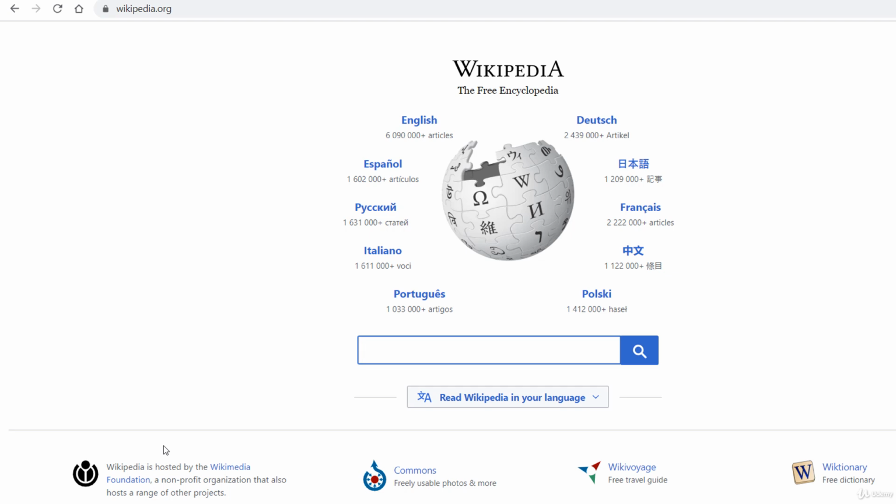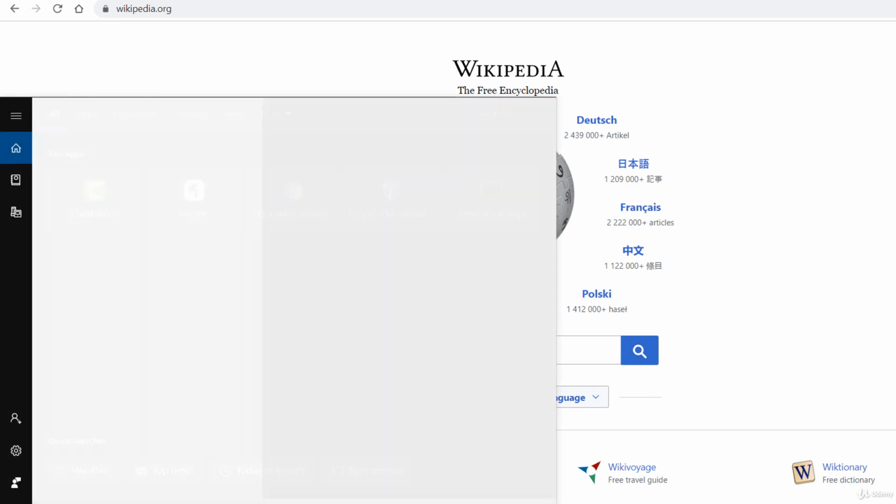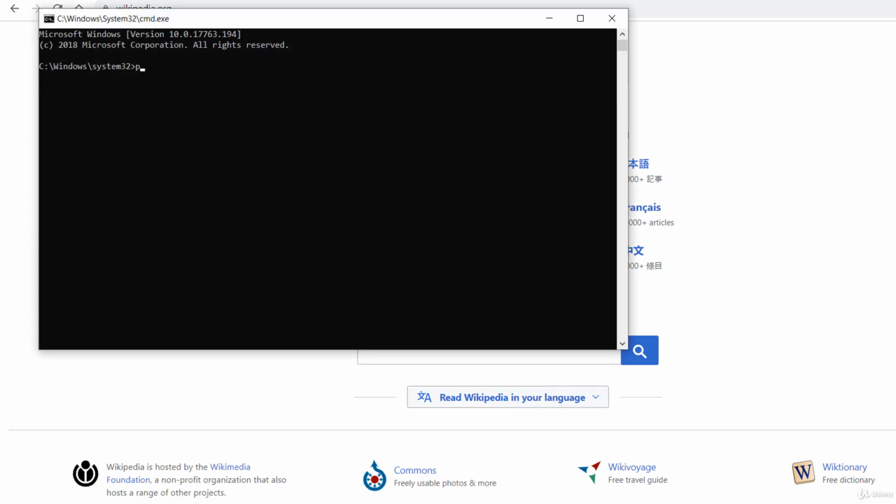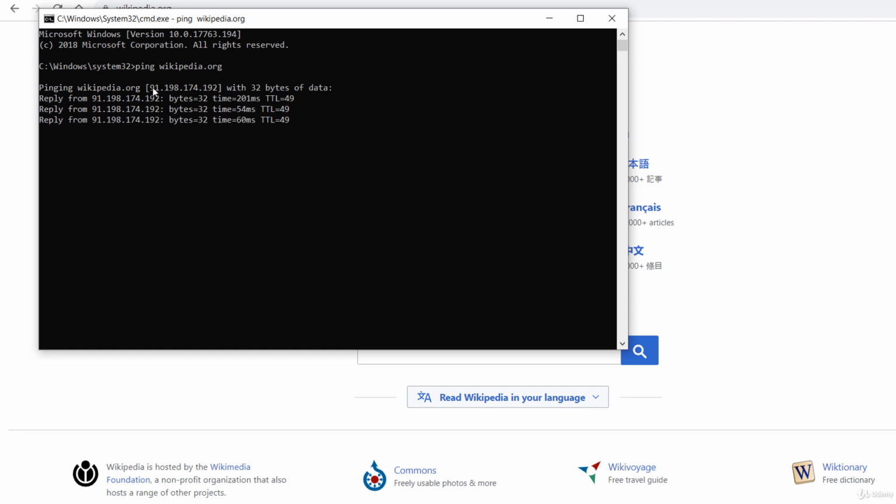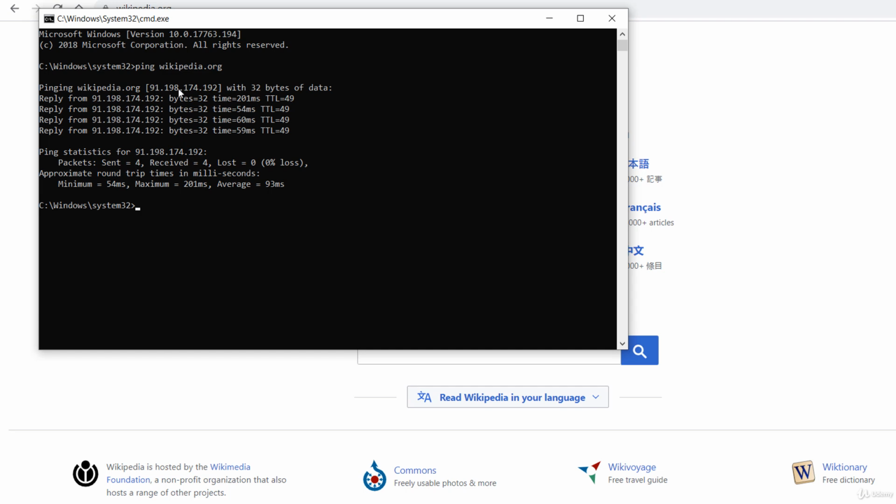I want to see the IP address of wikipedia.org and then find out its location. The easiest way to find its IP address is to ping it. So I'm opening cmd.exe and I'm pinging Wikipedia. And this is its IP address. I'm copying it to the clipboard.